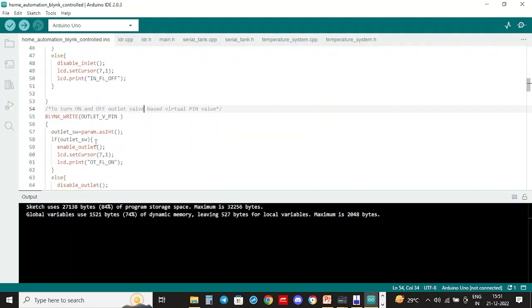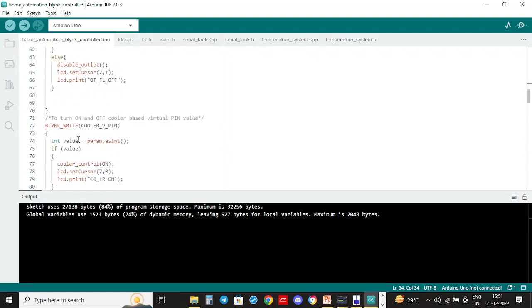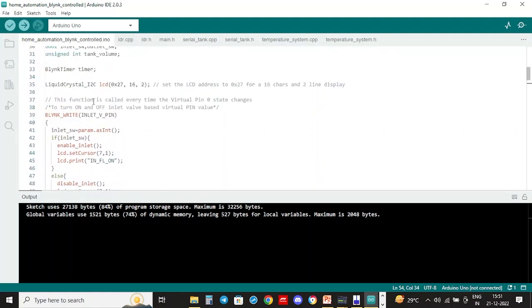Similar to the outlet valve, similar function, the outlet flow on and outlet flow off. So this program was for the water level tank.